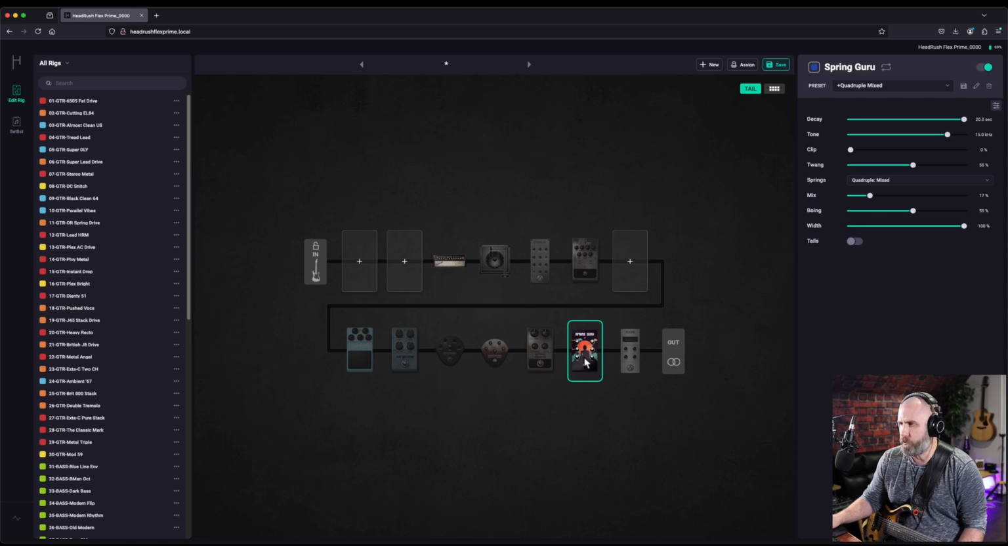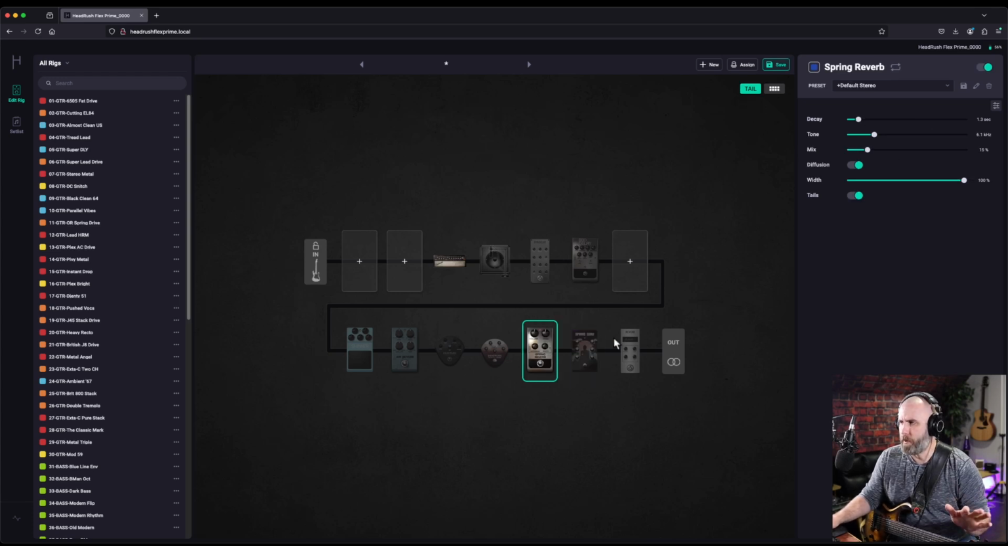Here's the Spring Guru, which I touched on in a different video, but we have a lot of cool different presets here. Let's just go with a single type A. A lot of boing going on here. We can turn the mix down, maybe turn the twang up because we're feeling twangy today. Okay, pretty cool. Lots to explore with that one.